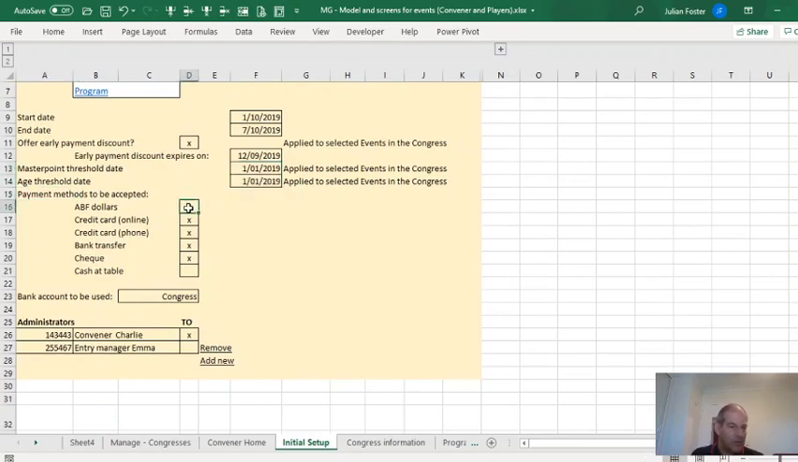What payment methods are you going to accept? So there's various different options. Most of these will be familiar. ABF dollars is a new one. Again, there's going to be another video on that, so I won't touch on that now.